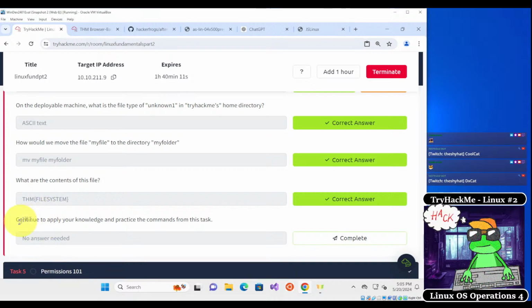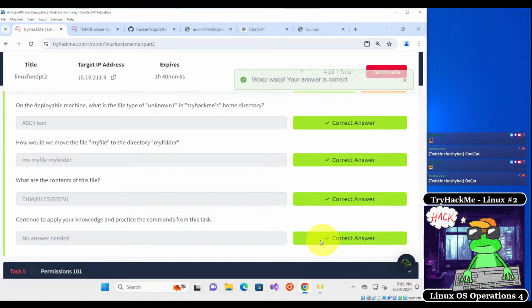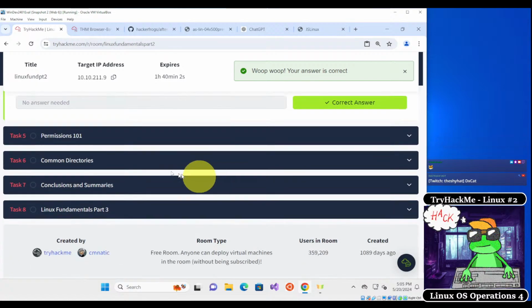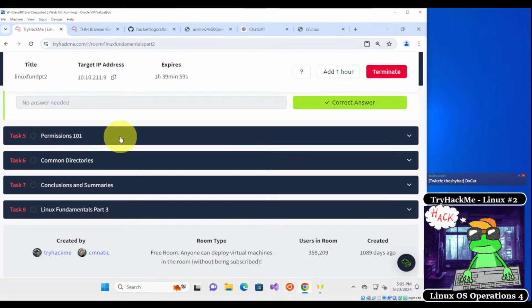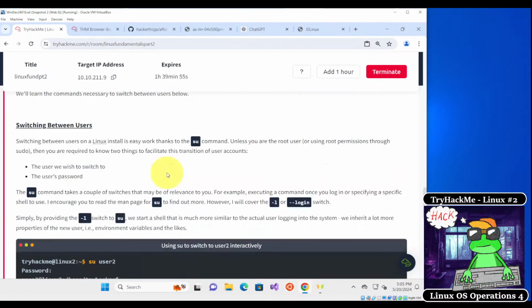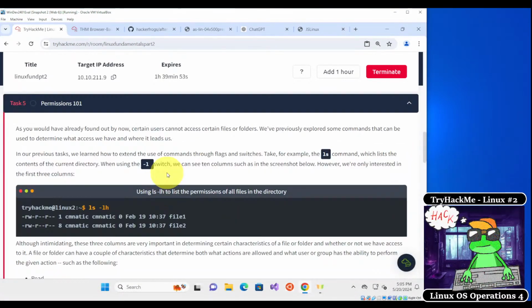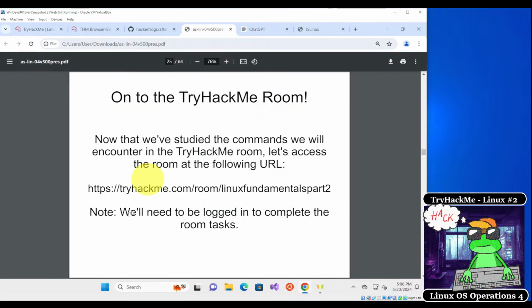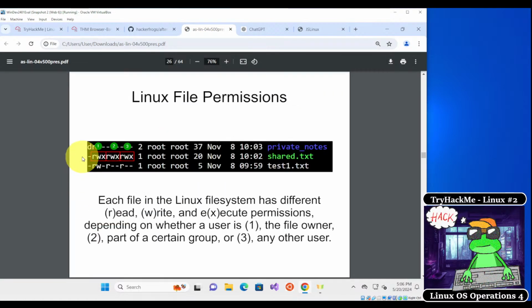Okay, so the last question is continue to apply your knowledge, and just click on complete, and that's going to complete the task over there. All right. So next we're talking about permissions. An important thing to understand about the Linux file system is that each file and directory has its own file permissions. So I've got a very short couple of slides talking about that over here.